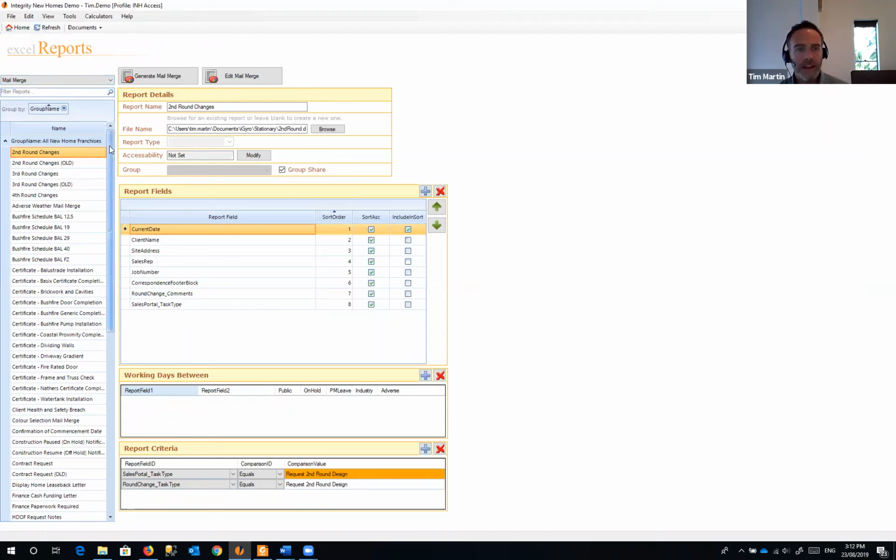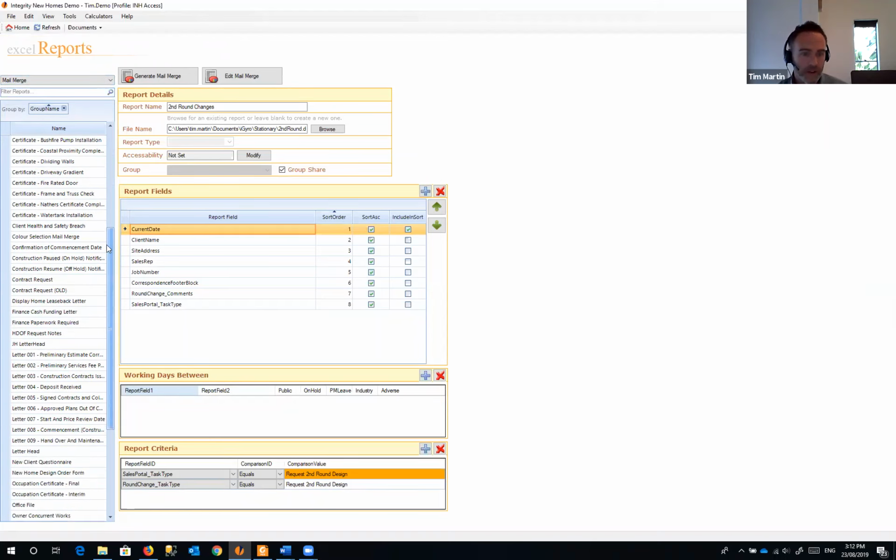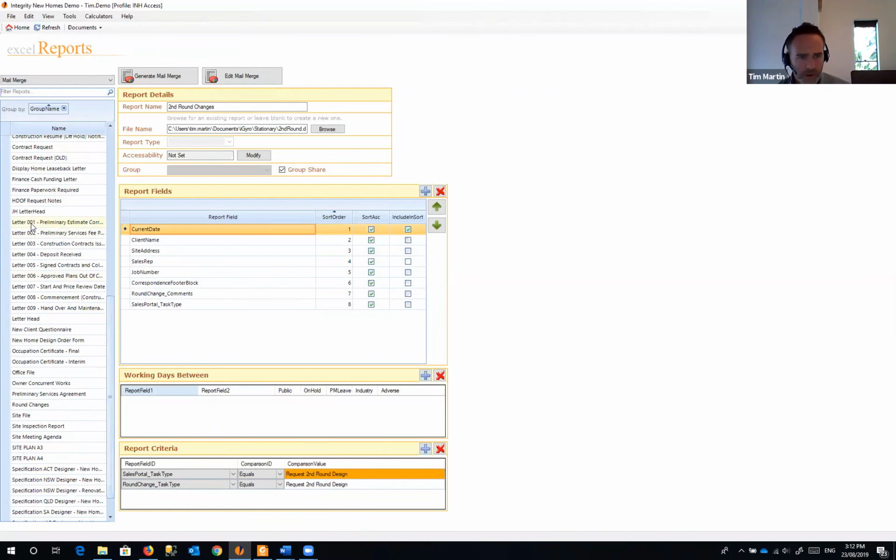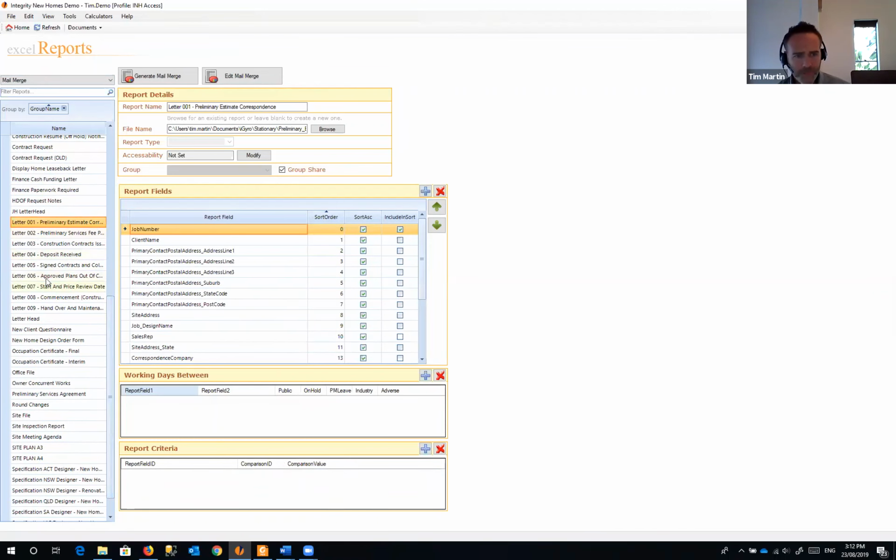Now these are all our letters that we have access to, and all the standard ones are here that we referenced before. But what you'll notice on these, if you select one of those, you'll see that you can't save or delete these. And that's because you don't own these reports. These are standard ones that we have available to the business. So they're owned by the database. Yeah, that's right. They're generic ones that we make available to everyone.